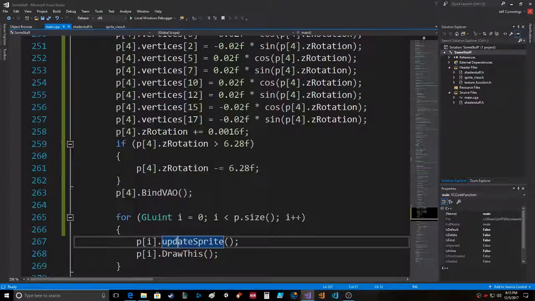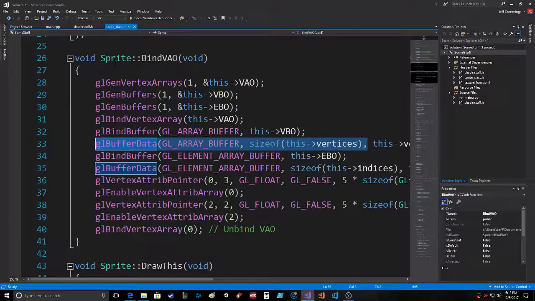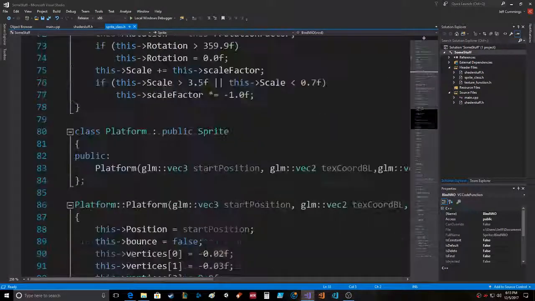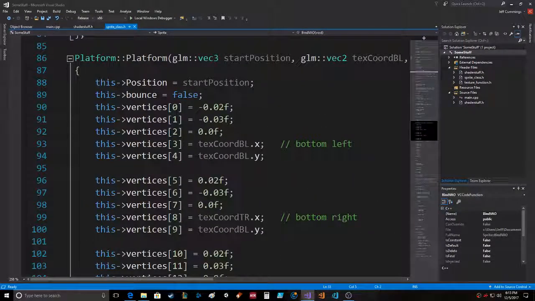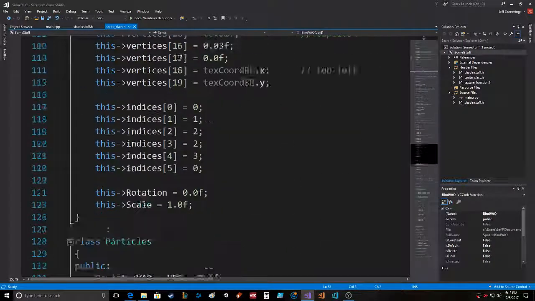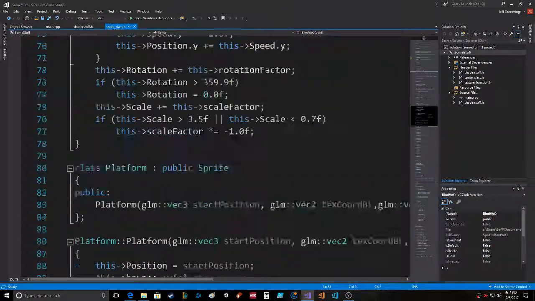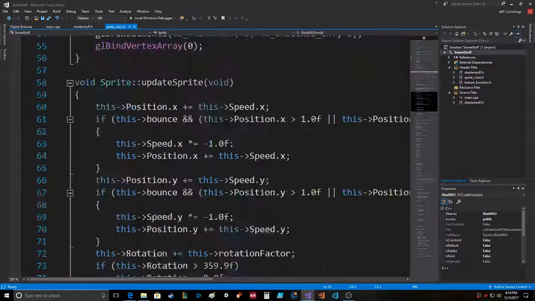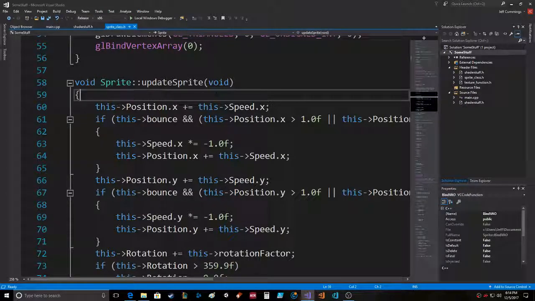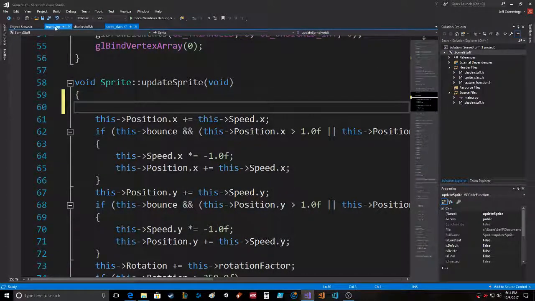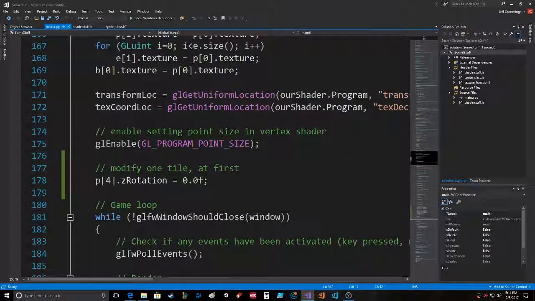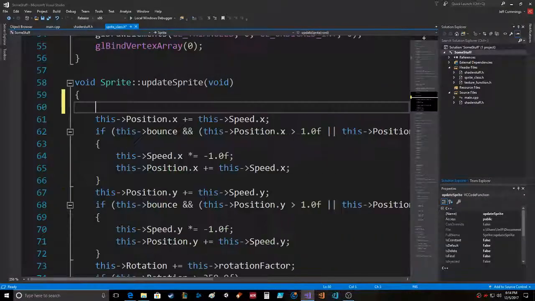I could probably just change this in the update sprite function. Okay, that's the constructor. Okay, update sprite. So right in here, scale factor, rotation. Okay, so now I could probably do it right in here. What I'd want to do, first of all, is when it instantiates the sprite, z rotation should be 0.